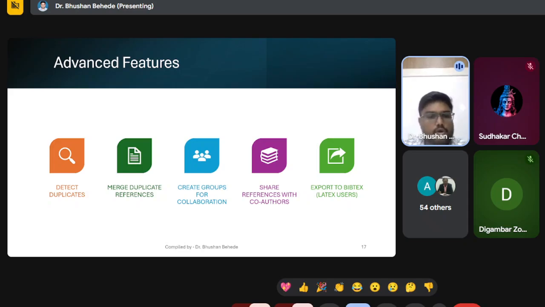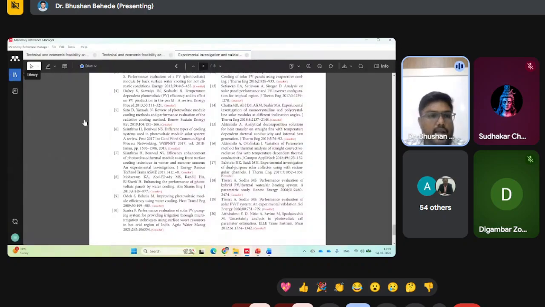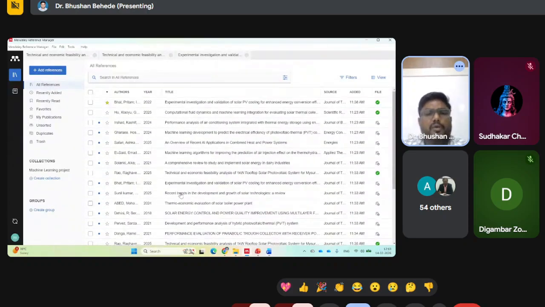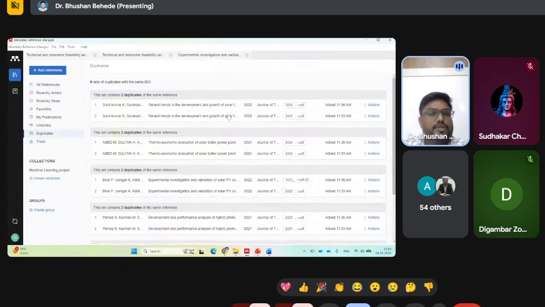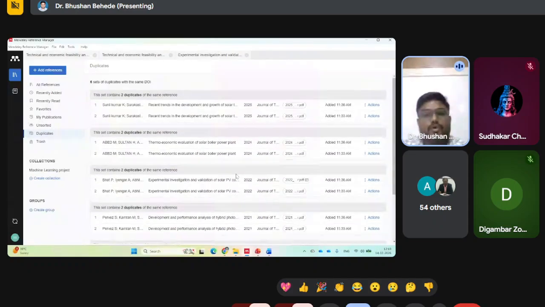There are some advanced features also available, where you can detect the duplicates. Suppose in the Mendeley library, by mistake you have added 2 or 3 papers. Okay, the same paper you have added 2, 3 times. What you will do, you will go to the tools tab, right? And in this tools tab there is one option, that is check for duplicates. Just click on that option, and it will give you the list of the papers which you have added into the Mendeley software multiple times, right?